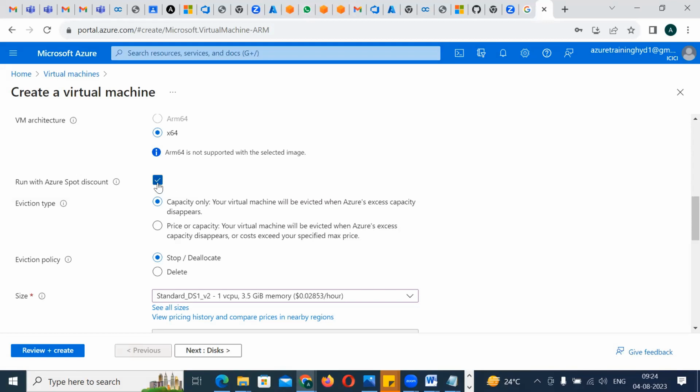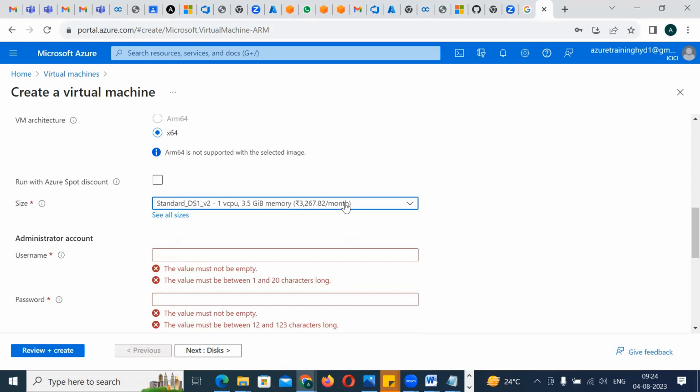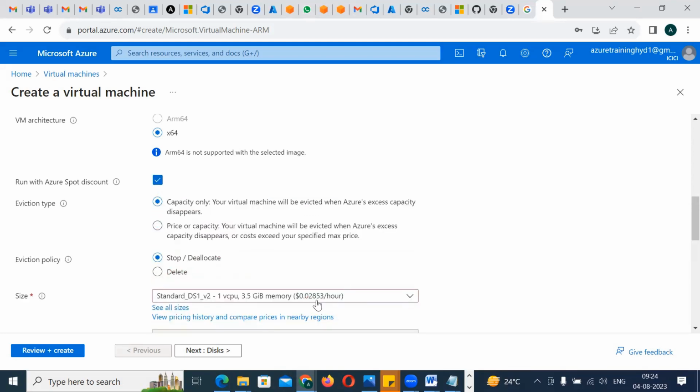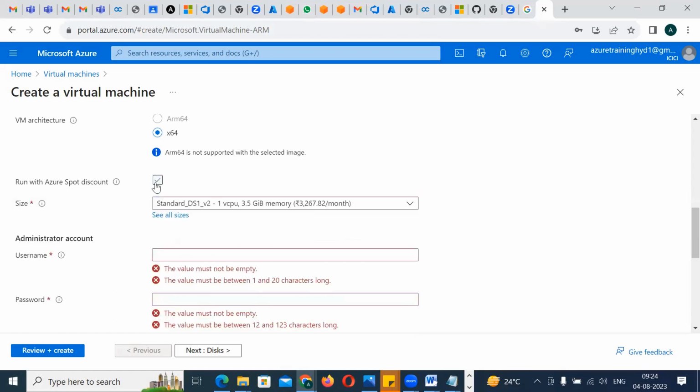If you go with the Azure spot discount, see the difference here. Someone is charging you 3,002 rupees per month; with the discount it will be charged 0.0283 per hour. That would come to around 7 rupees per hour, hardly going below 1,000. So don't go with that spot option. Even if you use it for 1 or 2 minutes, it will charge hardly 7 or 10 rupees, not more than that. So go with the full-fledged version.